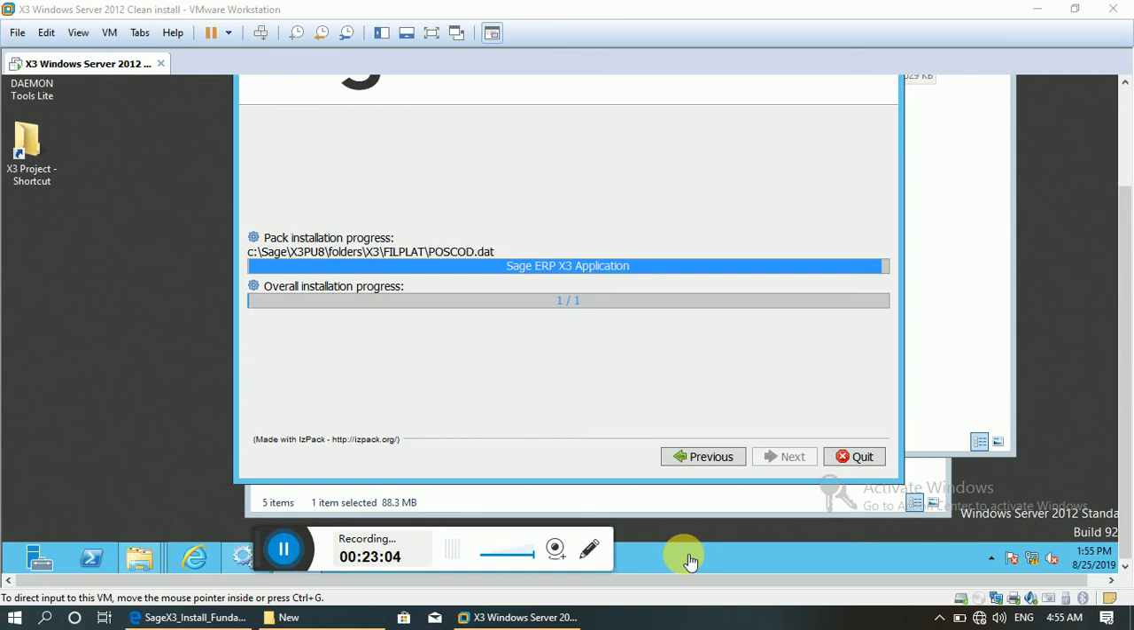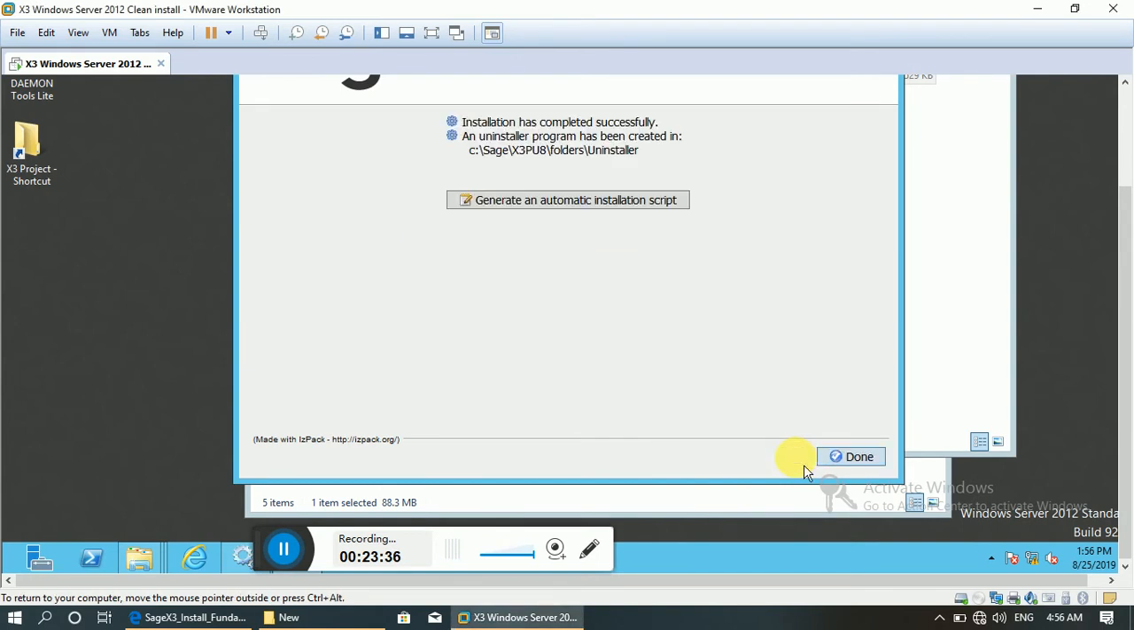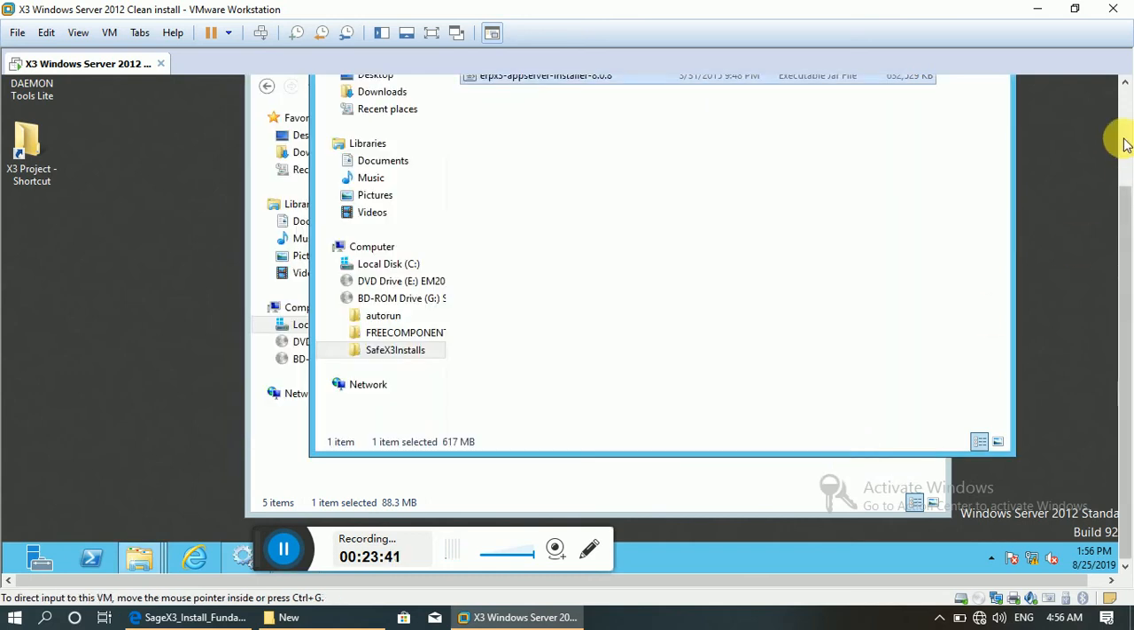Almost done. So we can do a countdown from 20, 19, 18, 17, 16, 15, 14, 13, 12, 10, 9, 8, 7, 6, 5. That's good, like 50 seconds. Okay, that's done. So I can click on next, then done. So that's for the application. The application is done.